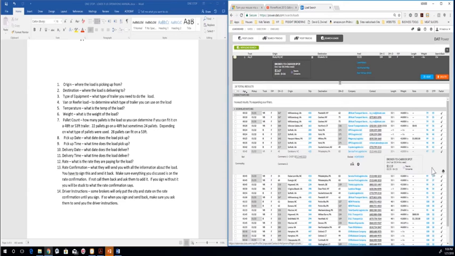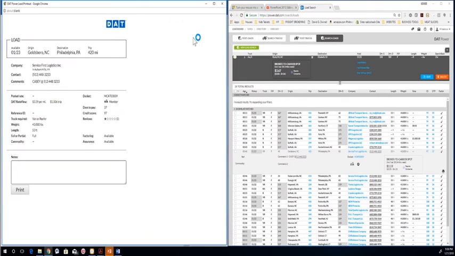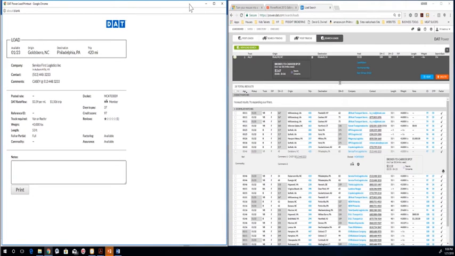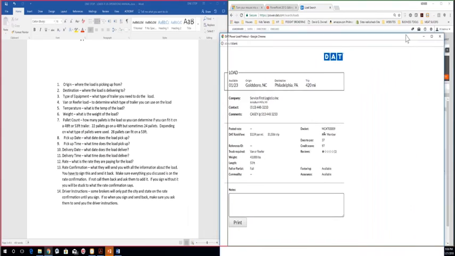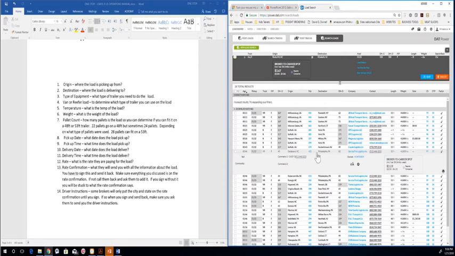And if you go to this print icon, you can actually save this. This will pop up, which is all the information on the load. And you can actually save it if you want. So make sure you understand what you're doing when you're booking a load. You can put notes in here and then you can print this or save it as a PDF with all the information on the load. When you click in the load, it gives you all the information about the load.